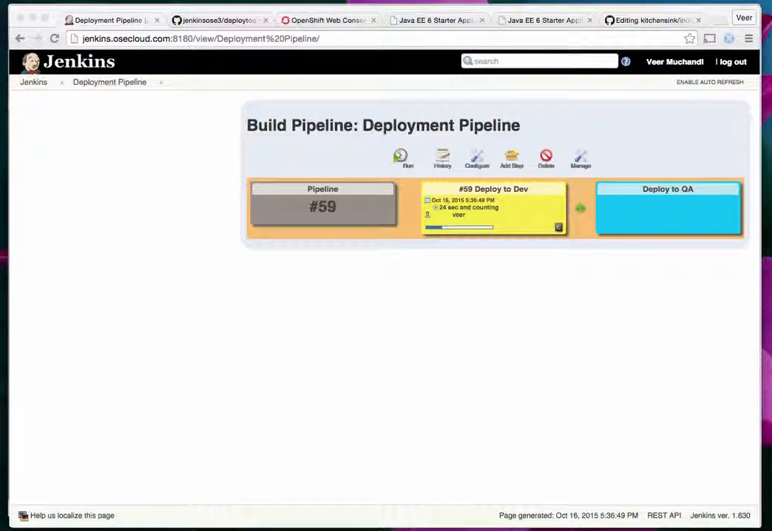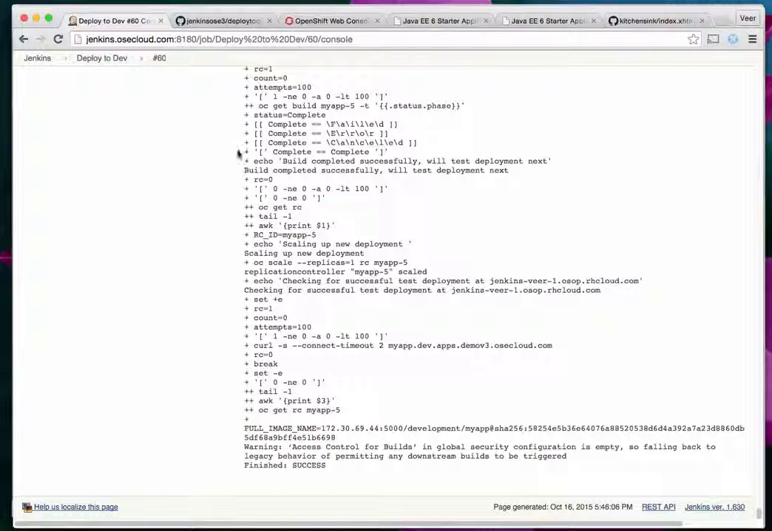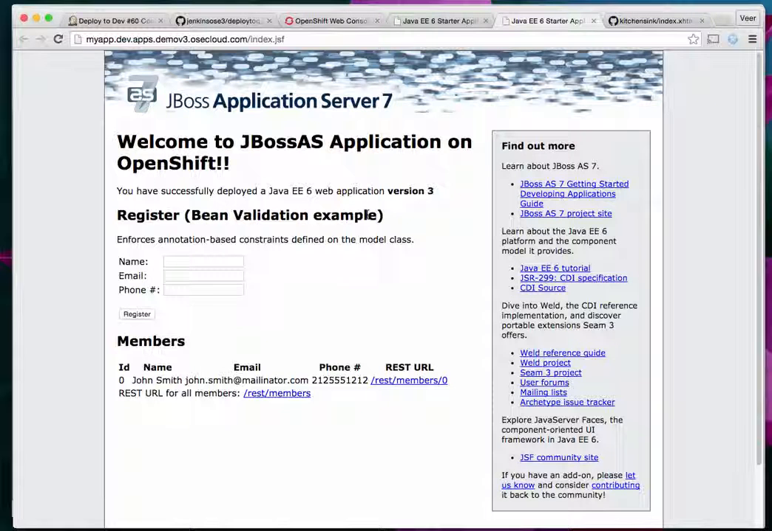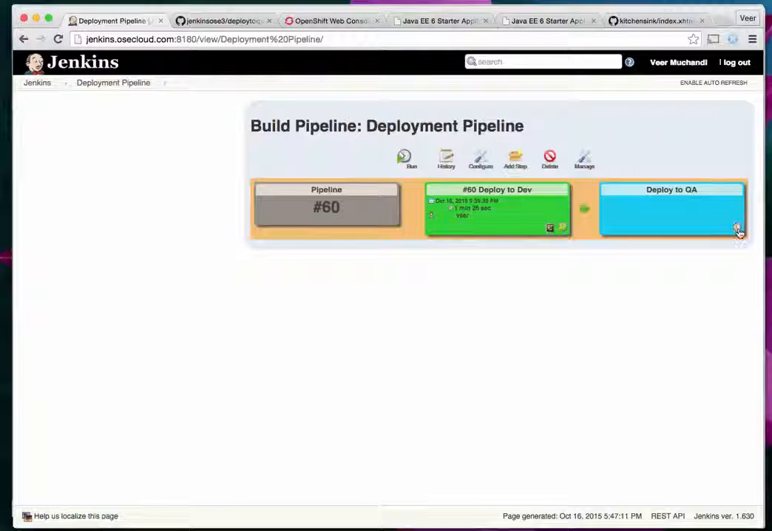Now this time again, the application already exists, so it will just start a new build based on the code changes we made. The build is complete, so let's go back and check. So here is version 3 of the application. Now, since we're happy with this build, we're back on the pipeline. I'll start the deployment to QA. Now it will take the latest version of the image from development, and it will tag it as promote to QA, and it will deploy into QA.